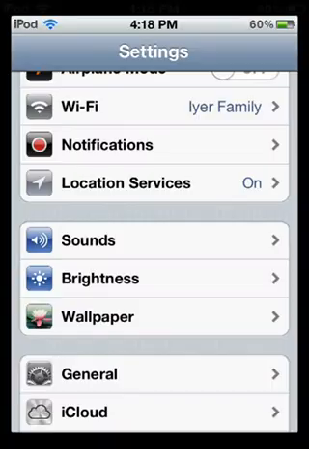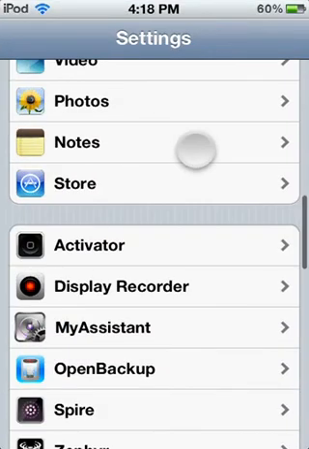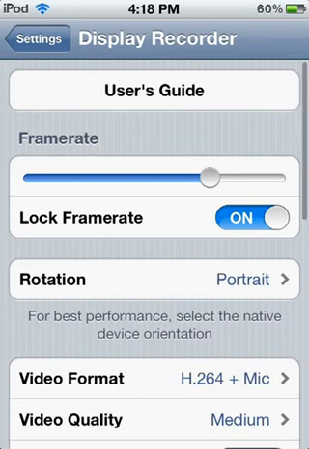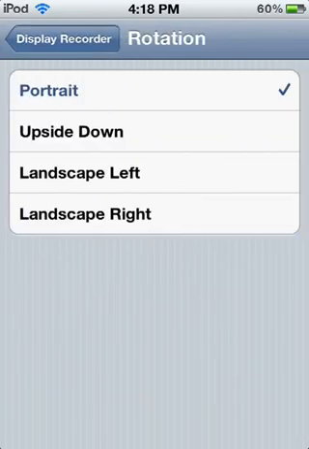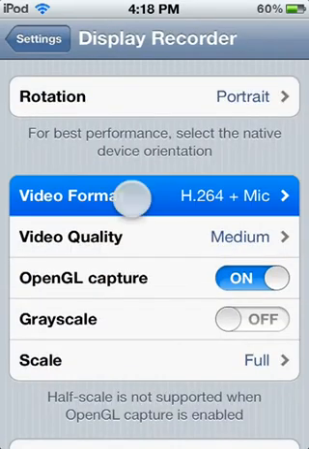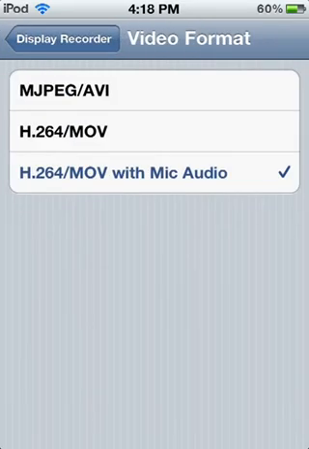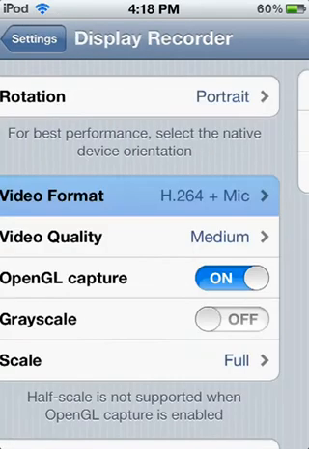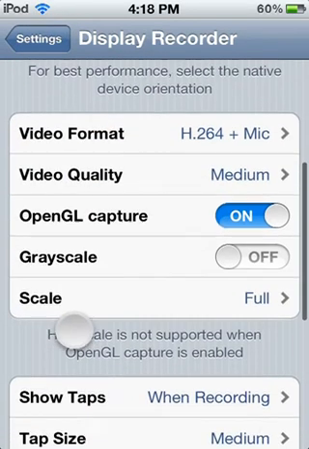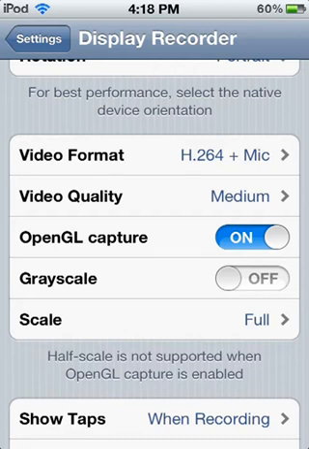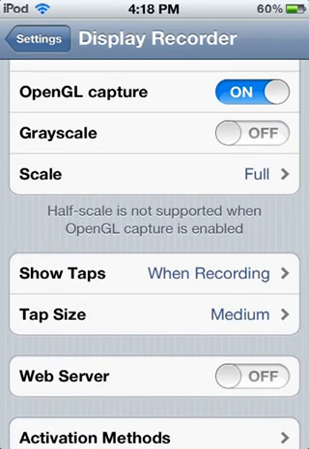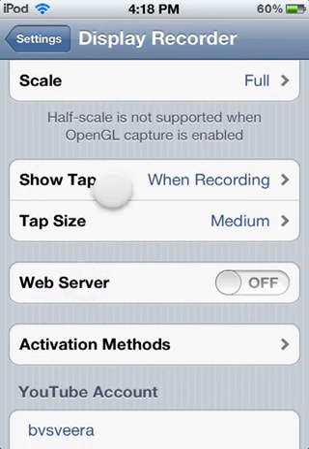If we go into settings, you can check Display Recorder there. You've got a button for the user guide, you can change the frame rate, the rotation, the video format, so you've got MPEG, AVI, and H.264. You can set the video quality, you can enable OpenGL capture, change the scale of the video, and whether you want to show taps when it's recording, and the tap size as well.